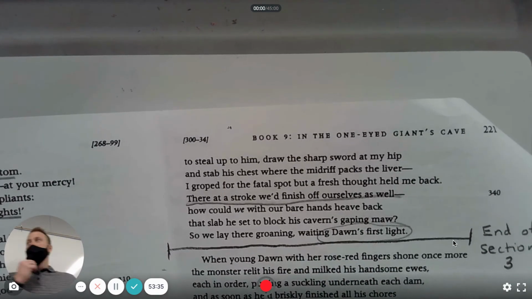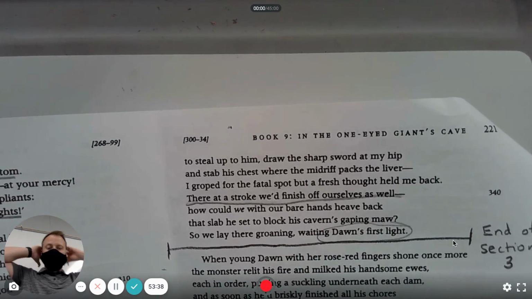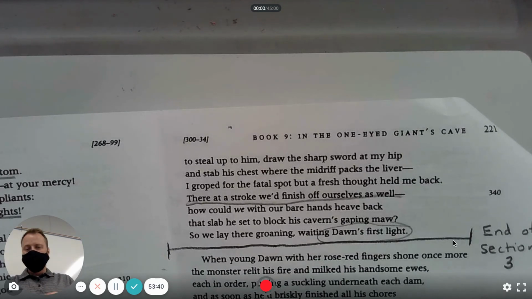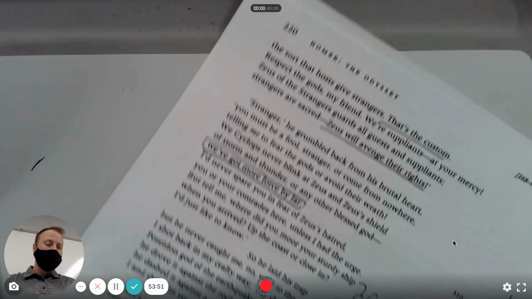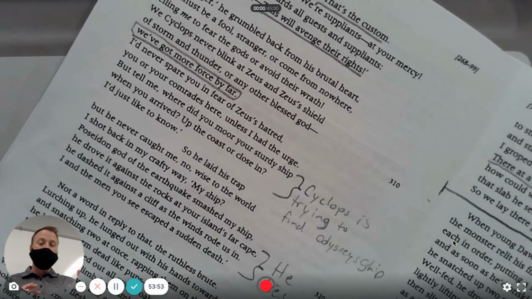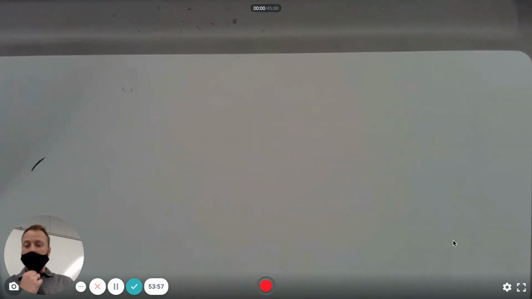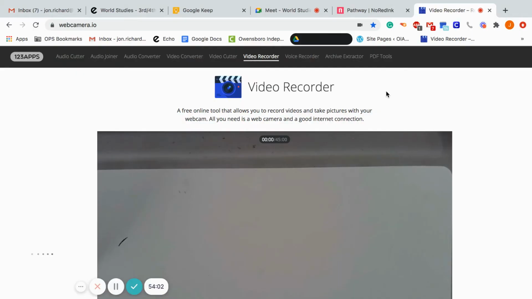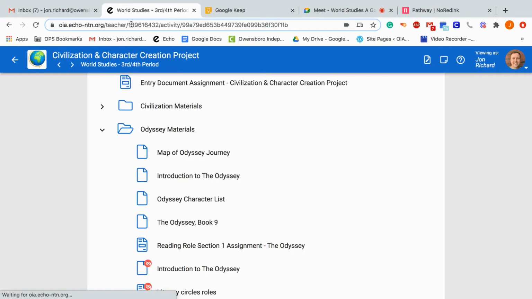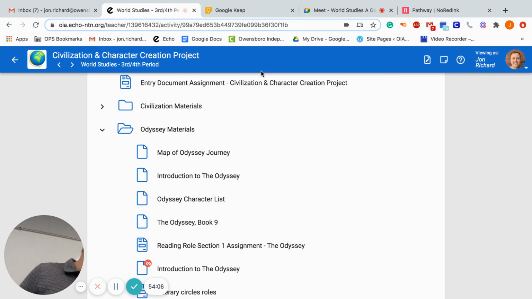Okay? So Odysseus has found himself in a very, very tough situation, stuck, awaiting his death. So we're going to end section 3 there. We don't have any reading roles or activity to do with this reading. So we'll come back to that, kind of going to finish out what happens with the Cyclops tomorrow. So we're going to head back over. Sorry, I did go fast.